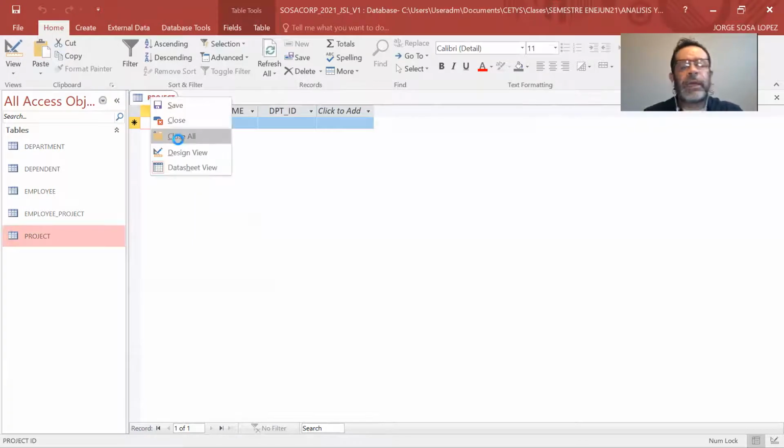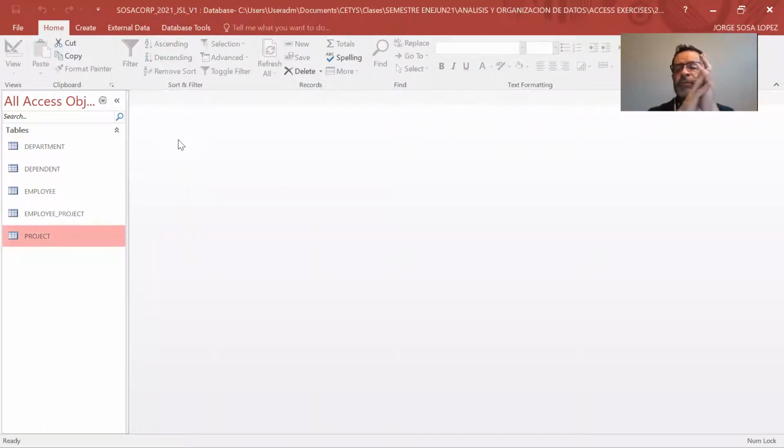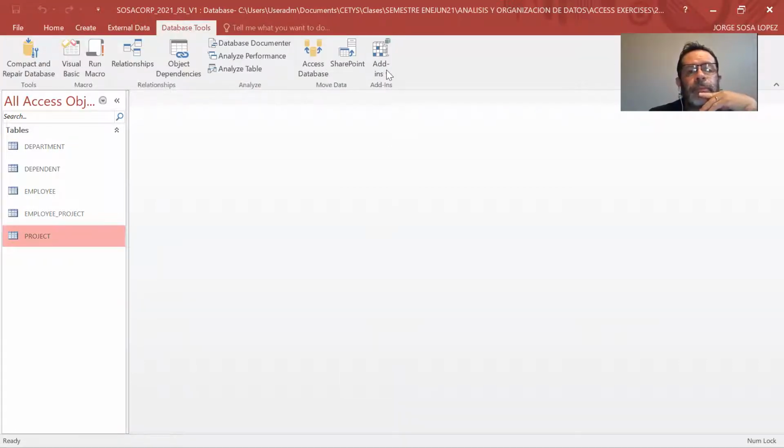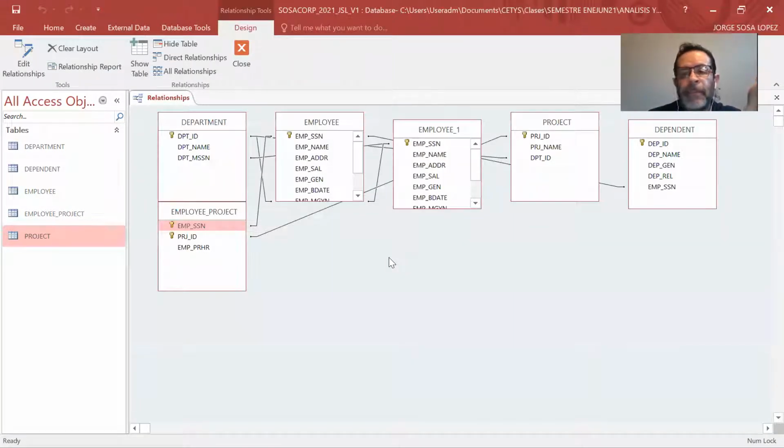Okay. Now, again, what we did there is that we've linked up the tables. Now I can go to database tools. Here in database tools, notice that I've got a button here that says relationships. So let's see what happens when I click relationships. Ta-da, automatically it set up the relationships.